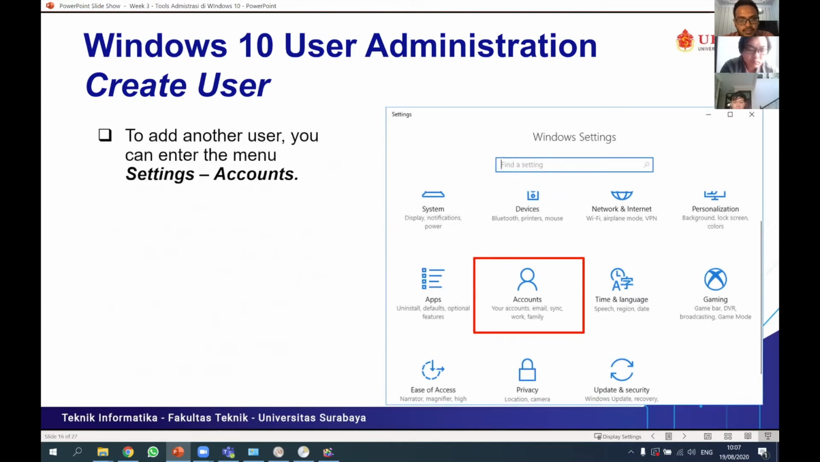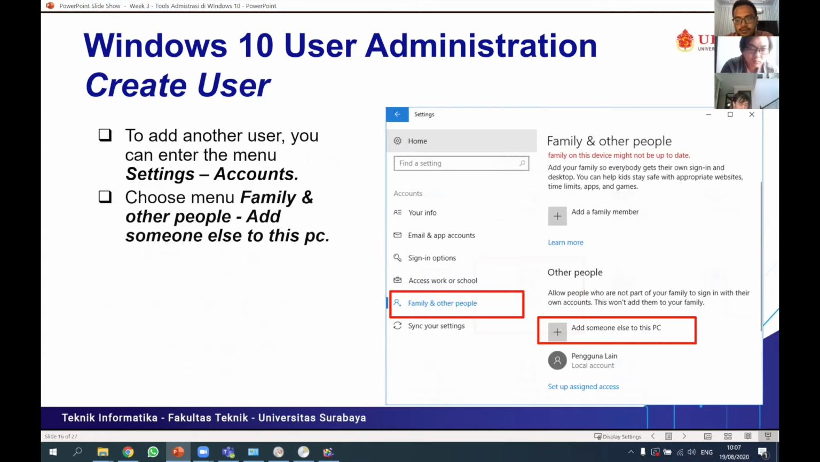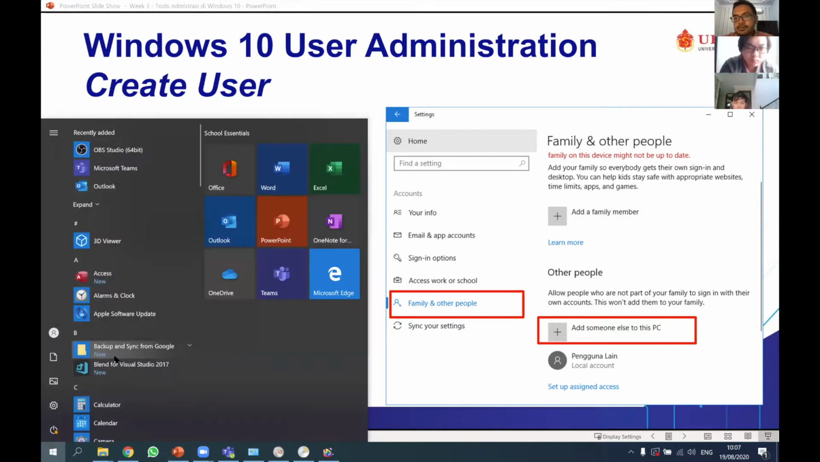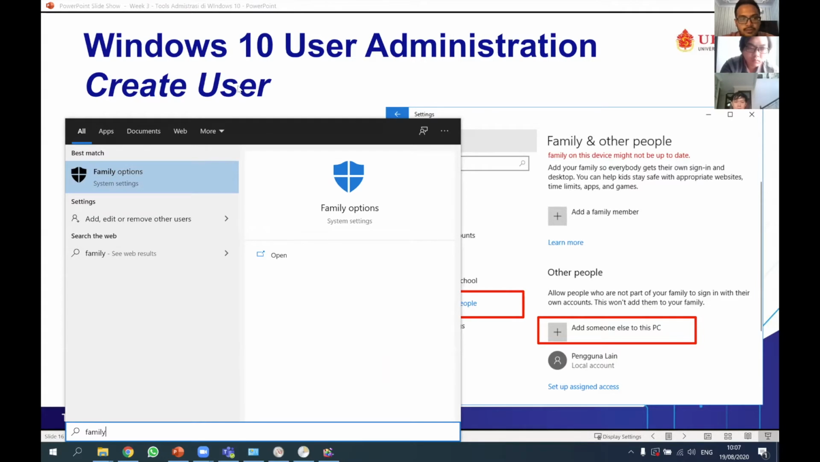So for example, I want to create another user on my computer. To add another user, you can enter the menu Settings, Accounts, choose Family and other people, and add someone else to this PC. Maybe just the family option.